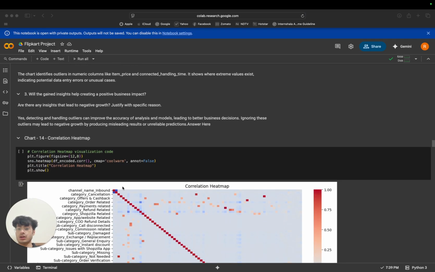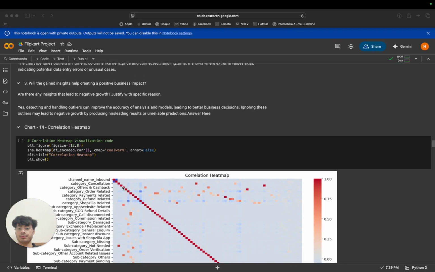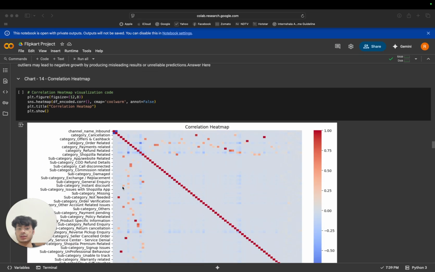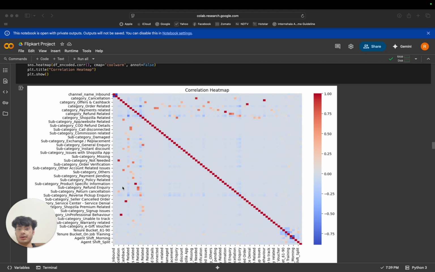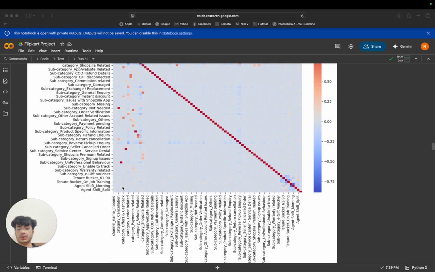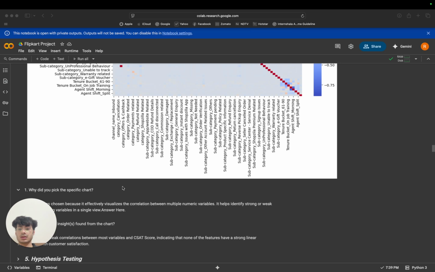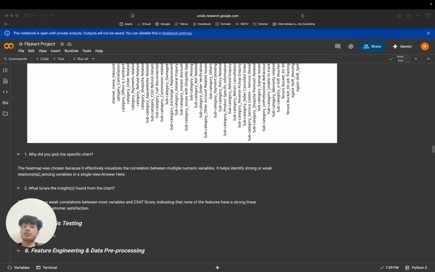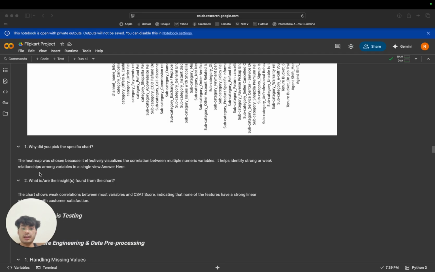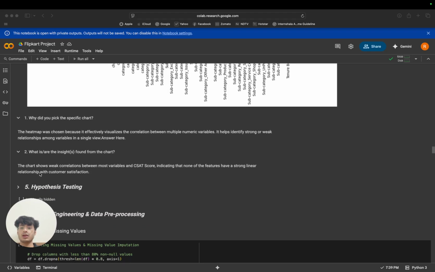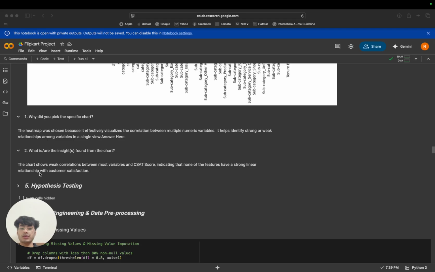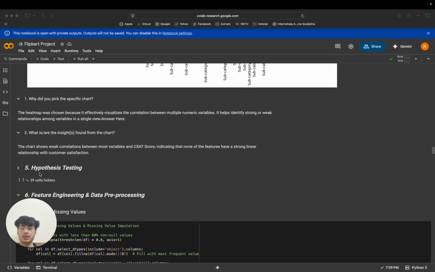Next chart is the correlation heat map. So this is the correlation heat map. The heat map is chosen because it effectively visualizes the correlation between multiple numeric variables. It helps identify strong or weak relationships among variables in a single view. This chart shows weak correlations between most variables and scores, indicating that none of the features have a strong linear relationship with customer satisfaction.